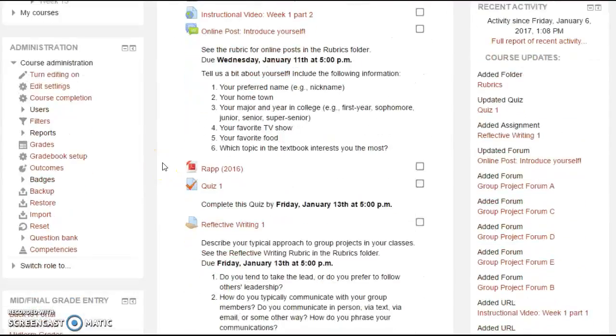And you can see here the description for the introduction. It reminds you to check the rubrics in the rubrics folder, and it gives the due date, which is Wednesday, January 10th at 5 p.m. So this is that first engagement test, just to make sure that everybody is engaged in the course. And it lists the different prompts that you should be discussing. Your preferred name, hometown, major and year in college, your favorite TV show, favorite food, and which topic in the textbook or in psychology in general is most interesting to you.